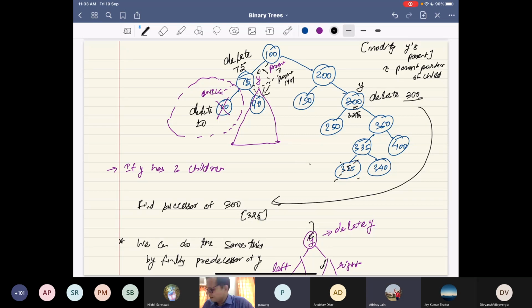Sir, apart from successor and predecessor, any of the leaf will work, sir. So that will not work because then 250 will not be greater than... Will not be greater than what? No, sir, it is working. It is working. Seems possible. So what you are saying, yes.